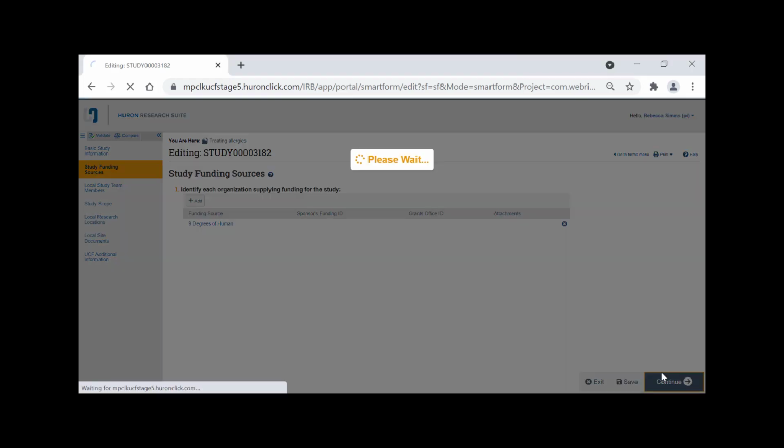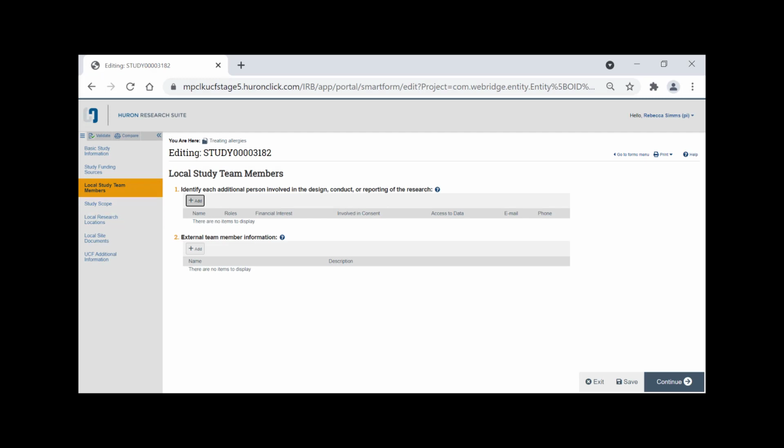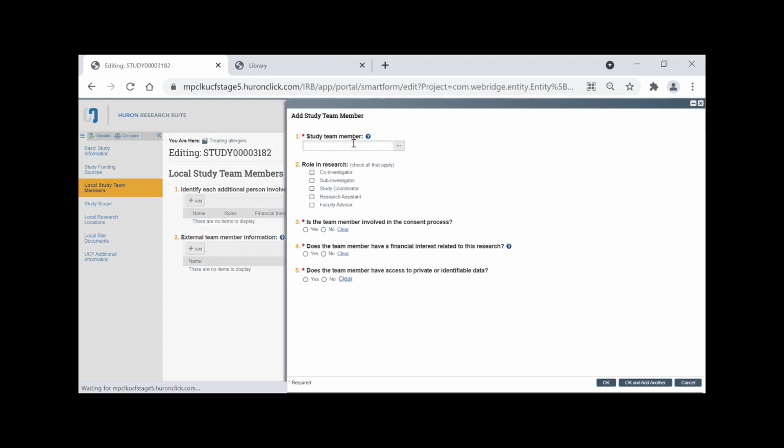Next, click continue to go to the local study team members page. Question 1 is to add internal UCF team members who will be joining the study, and question 2 is to add external team members. So to add an internal team member, click add, and then type the name of the person. In this case, I'm typing my name right here. And next, I need to select the role of this person. So I'm selecting sub-investigator and study coordinator.